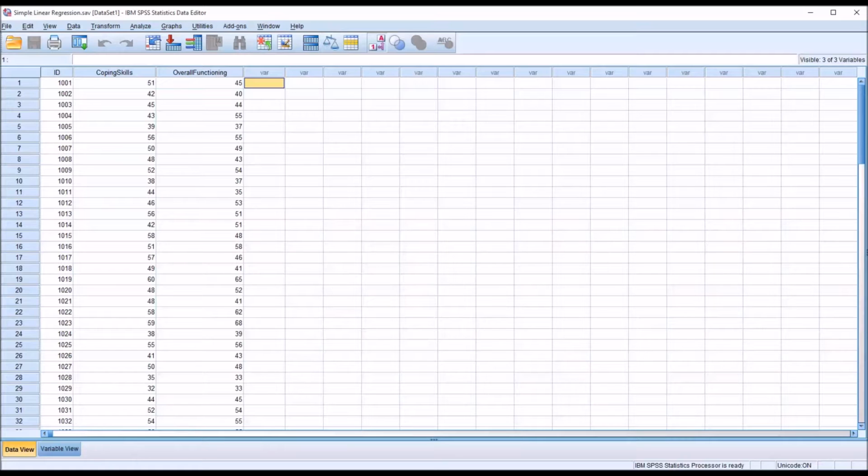So in the case of a simple linear regression, we have one independent variable and one dependent variable. And a simple linear regression will determine how much variance in the dependent variable is explained by the independent variable. If you have more than one independent variable, you would use a multiple linear regression. And if you have an independent variable that you want to control for, you would use a hierarchical multiple regression. And I have separate videos to cover those topics.